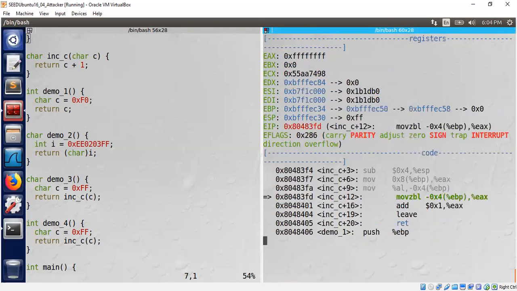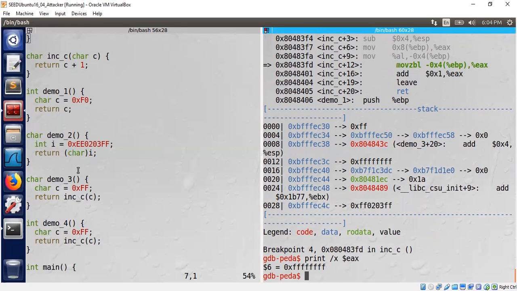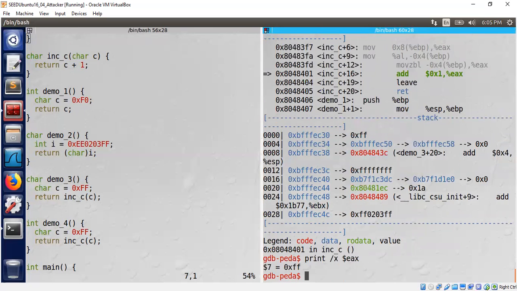Let's put a breakpoint at this statement. Okay, let's continue. And now let's examine the status of the EAX register. Okay, because the caller has passed a bunch of FFs, we have FFFFFFFF here. But we are going to do the assembly statement, which is just going to take FF and then put all the leading 3 bytes to 0. That's the reason for movzbl. Okay, let's run the movzbl now. And we look at the state of EAX. As you can see here, now the EAX is only FF.